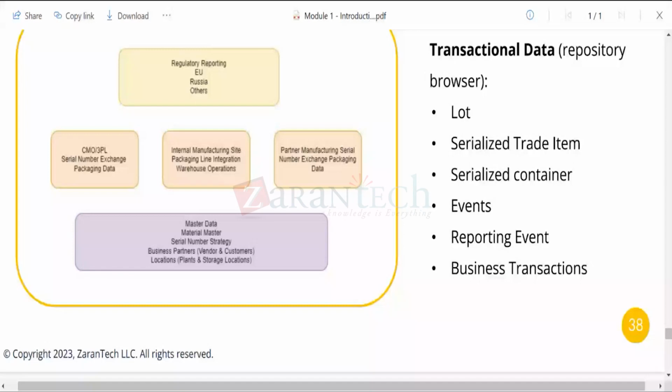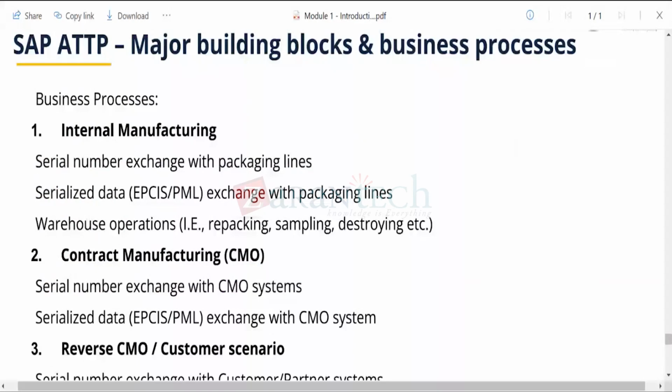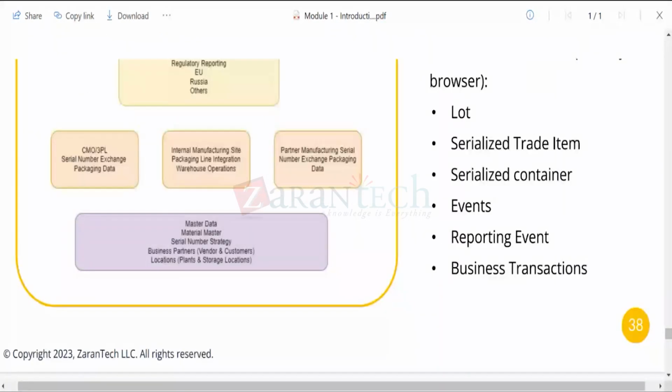So now let's understand the business processes associated to ATTP. Sorry. Go ahead. In the previous slide, you mentioned events. So those are fixed events, or maybe we can develop our own events? No, events means you can directly imagine with tracking.